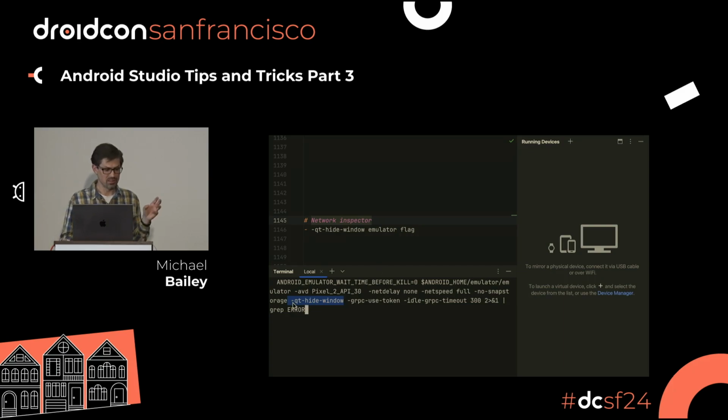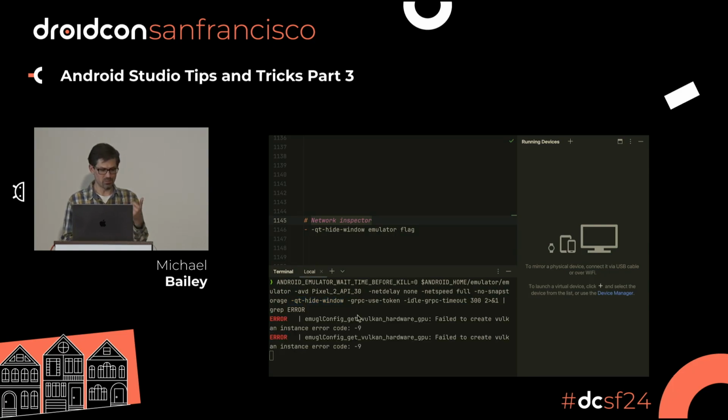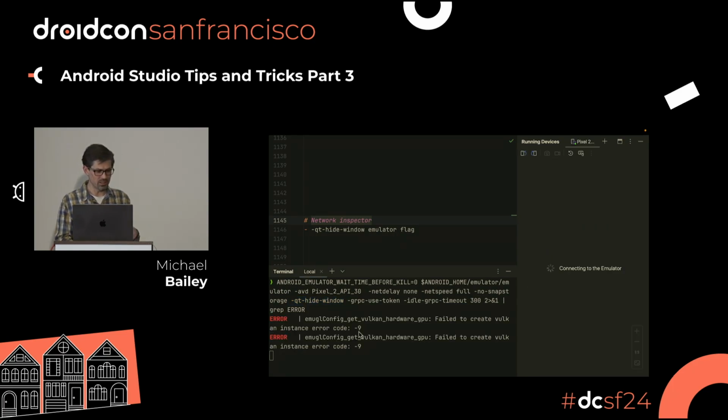If you pass this flag of -qt-hide-window, you can run that emulator. It'll run in your terminal, but the UI won't pop up a separate window. The emulator will show up inside of Android Studio. So I'm going to run that there. And then if I hit Control-C in the command line here, it'll kill that emulator, so you have a little bit better control of when the emulator starts and stops as well. You can see it's starting up an emulator here.